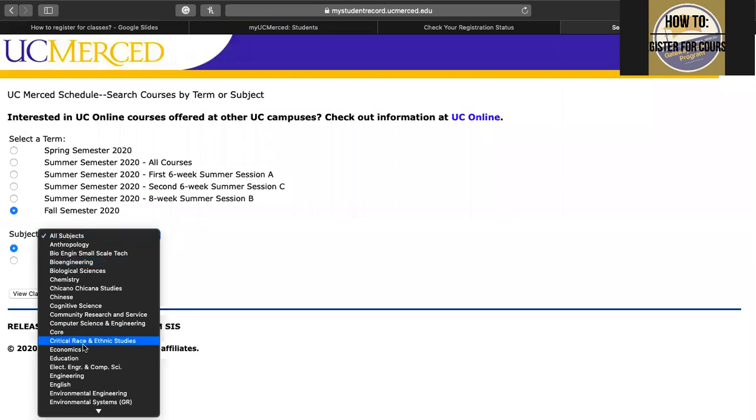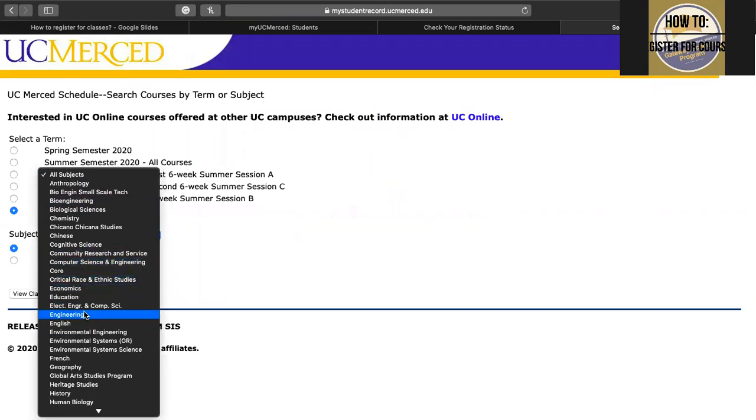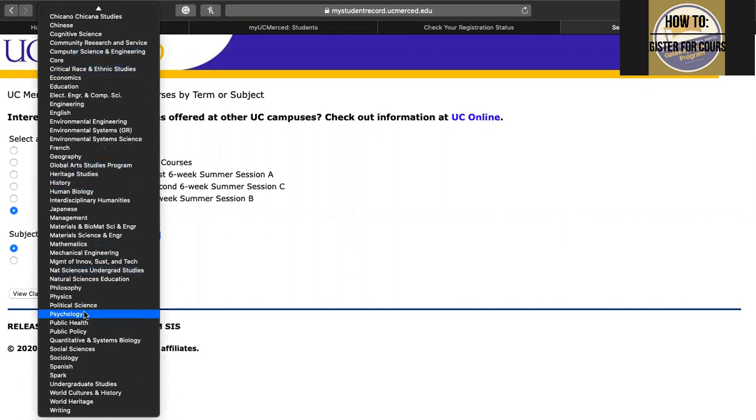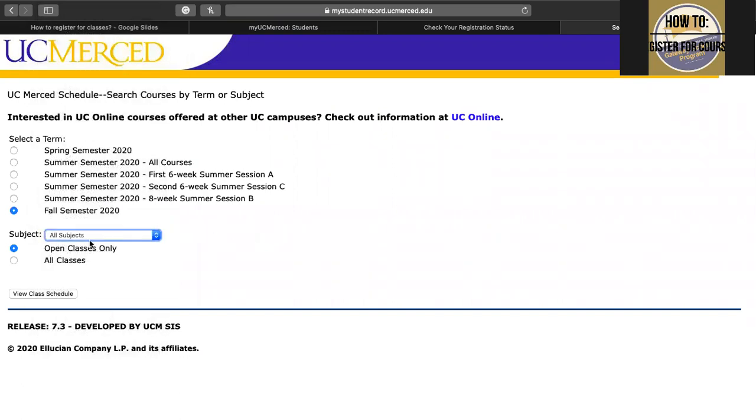Depending on what classes you're looking for, you could be more specific, or you can just look at all the classes that are there. For today, we're just going to do all subjects, and it's very important for you guys to put open classes, because open classes are the classes that are open and not filled up. If you put all classes and you see a class that you wanted to take, and you didn't pay attention to how many open seats were available, and it turns out there are 0 seats, and you put the CRN, your portal is going to tell you that there was an error, and you might have to go back and choose a different class. So just try to keep that in mind.